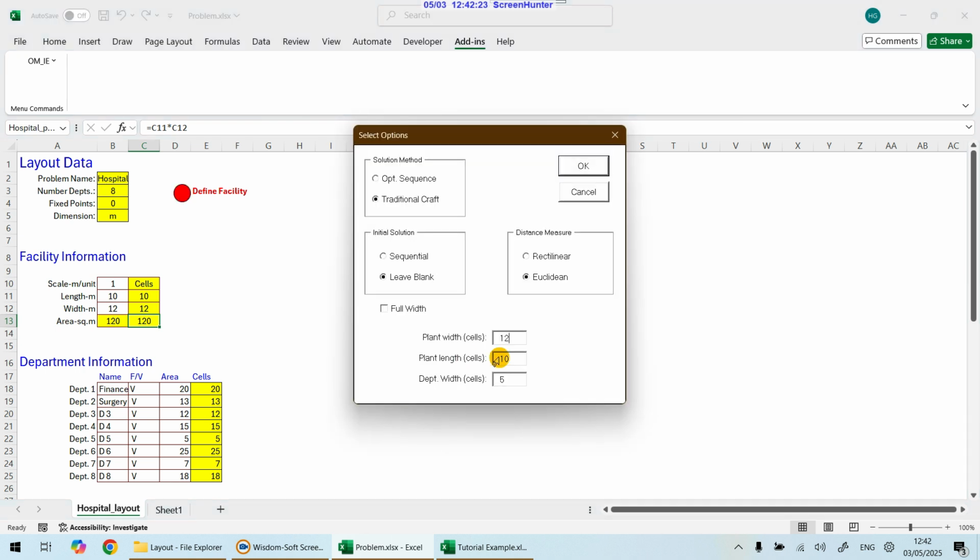So when I define, a new window pops up. Here you have a number of options in order to solve this problem. What are they? First of all, which solution method you want to use, whether it is a traditional craft or the opt sequence. The opt sequence uses the idea of MC craft that we covered in the class, and traditional craft is again we covered in the class. So you pick one of these methods.